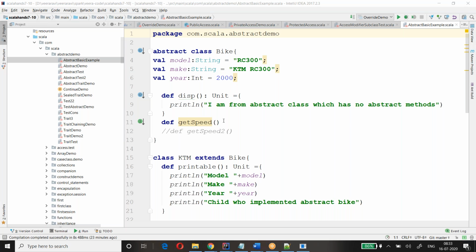So what is an abstract method? A method which will not be having any definition. If you see the line number 11, it's a method. There is no definition, right? Yes or no? The method declaration is there in line number 11. There is no implementation. So just a declaration. There is no implementation.